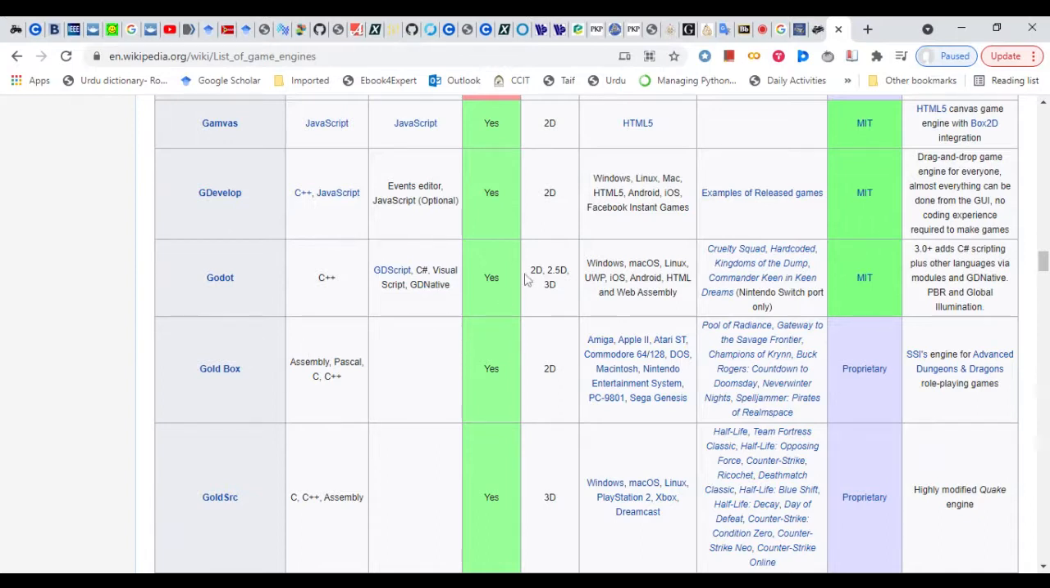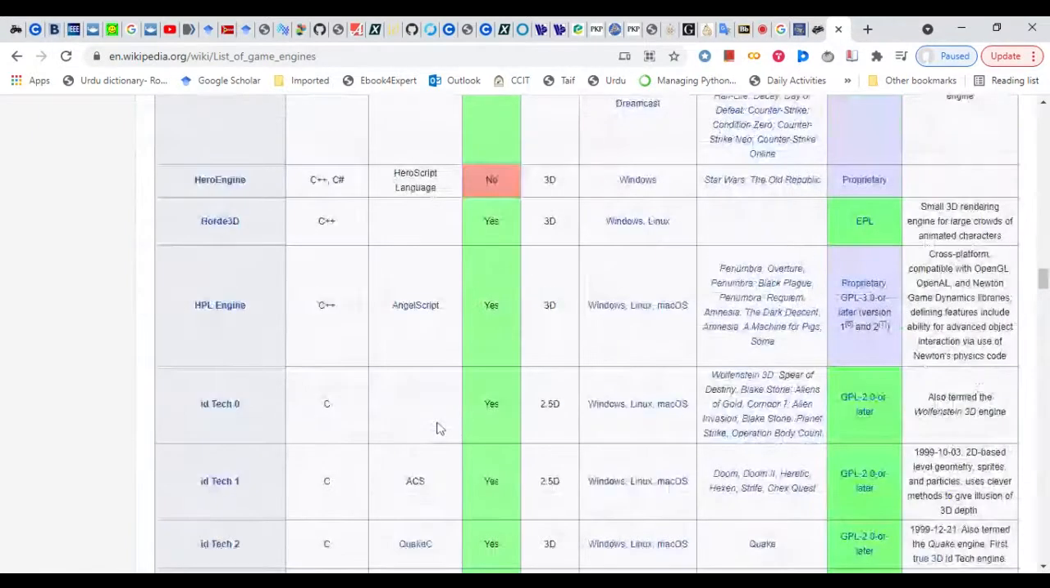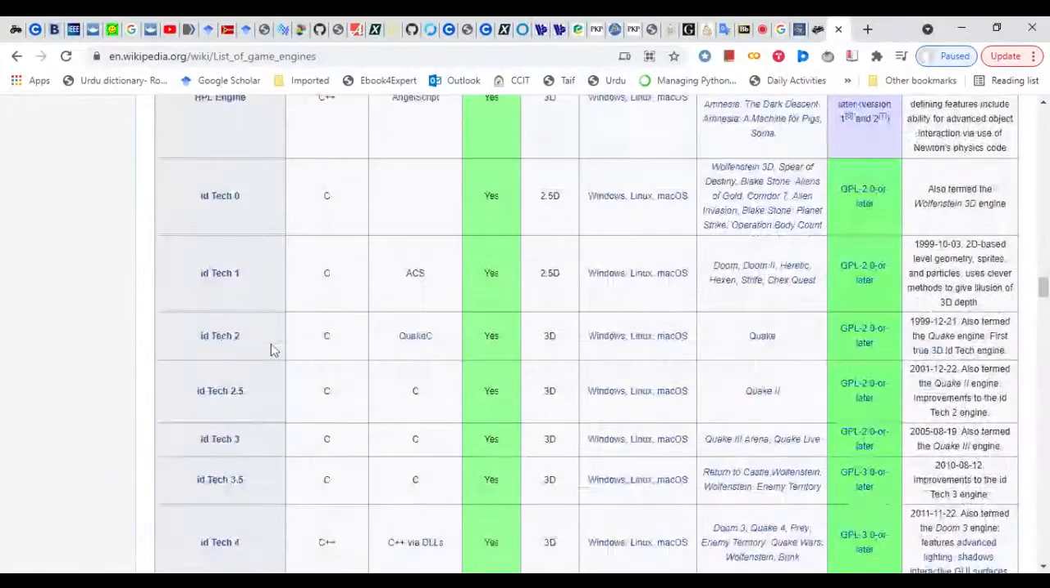This is one of the popular ones, and why? Because it has 2D, 2.5D, and 3D support. So that's good, and you can see there have been quite a number of games in this. Even a Nintendo Switch port is there. What other do you have? Hero Engine, Horde3D. We come down.